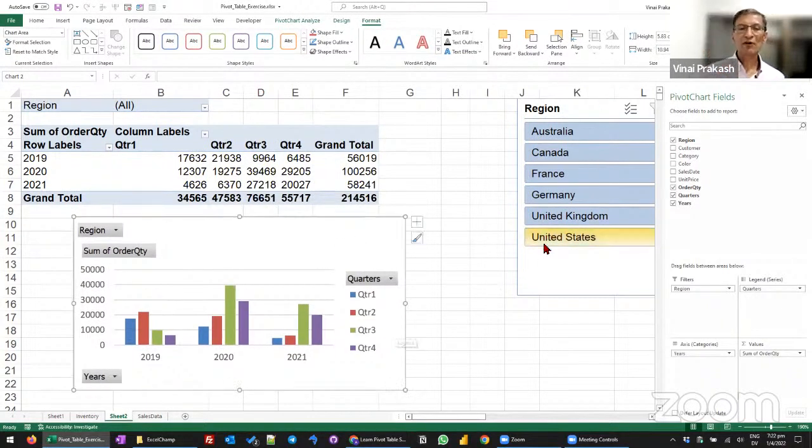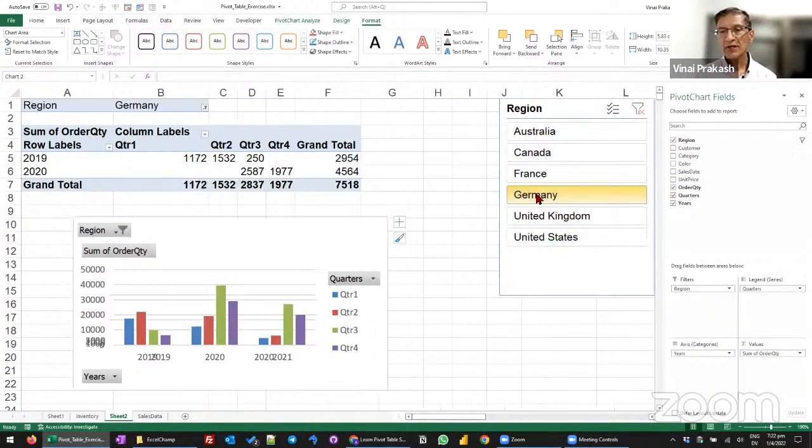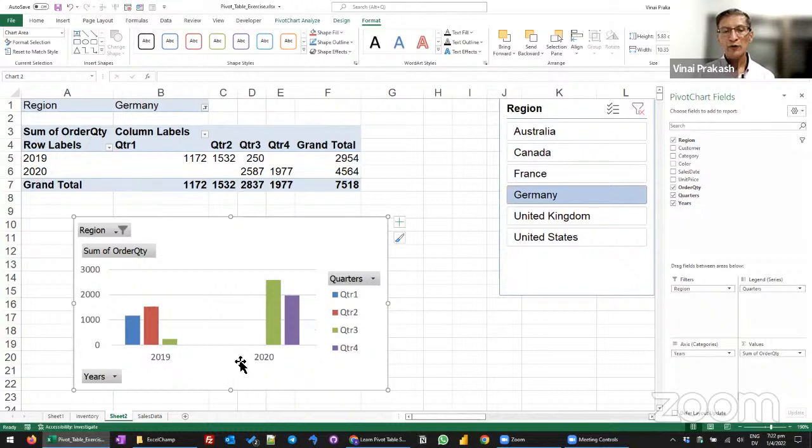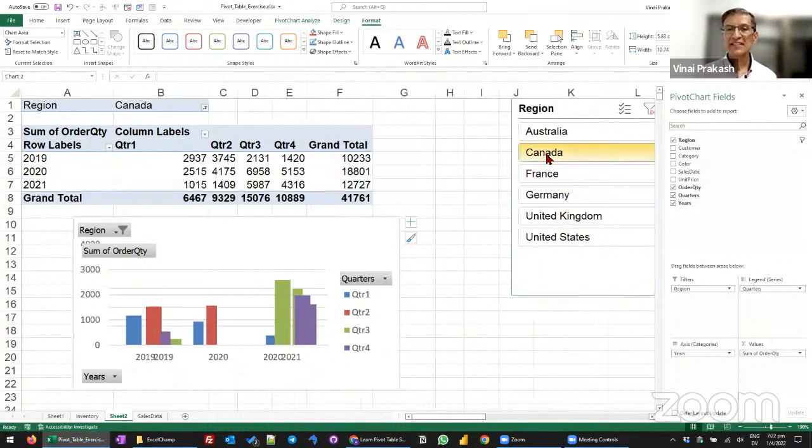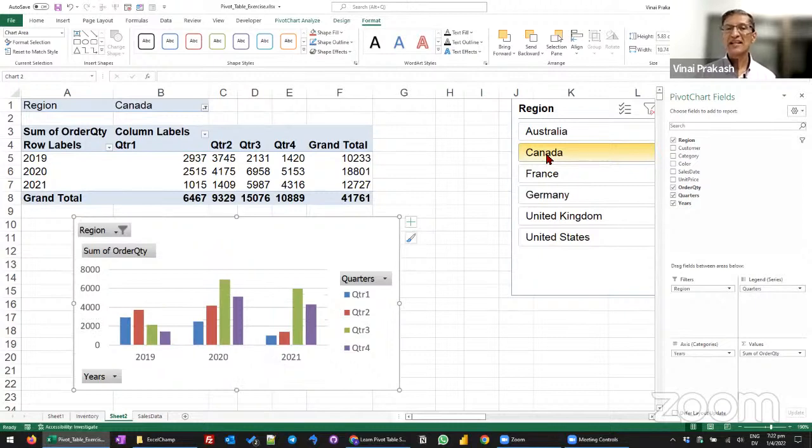But this data is for the entire country. And if I choose a particular country like Germany, you notice the charts update instantly. And when you choose Canada, the charts update again. So that's the beauty. Not only the data changes, the charts will change also. And sometimes it is easier to visualize the information in the chart rather than in the data.